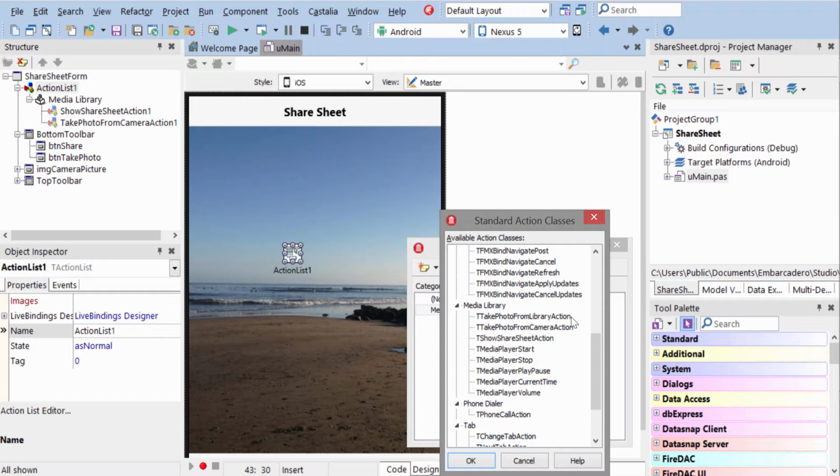Take photo from library, which allows you to access the user's camera roll, and the user can select a photo from there. Or take photo from camera, where the user will be presented with their camera, and they can snap a photo, accept that photo, and send it back to your application. Or show share sheet. Show share sheet is the action that lets you share photos and text via social media.